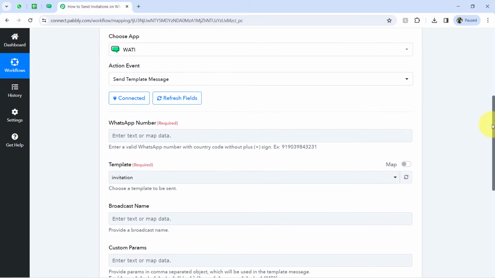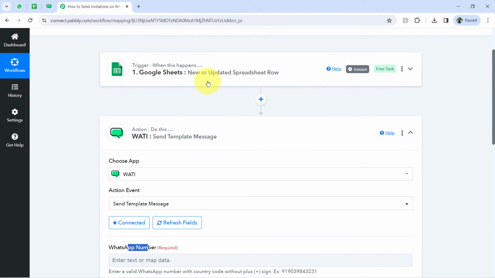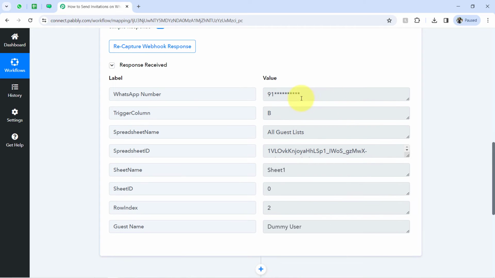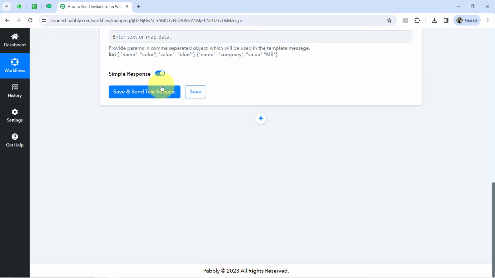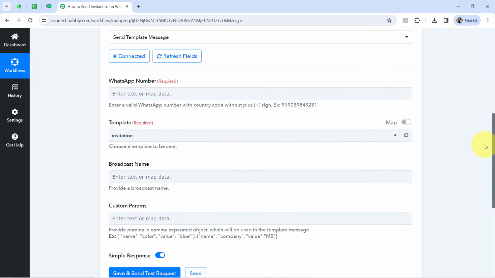Now it is asking to provide the WhatsApp number to whom you want to send the invitation. So instead of manually adding the number of each person, I am going to map this phone number. Now what is this mapping? The interesting thing is, I'm not going to manually copy the phone number from here for every new guest and paste it below again and again. I will map it so that this will replace the phone number automatically when our automation works in real time.